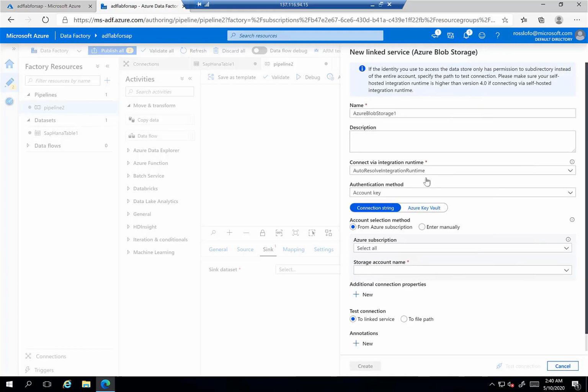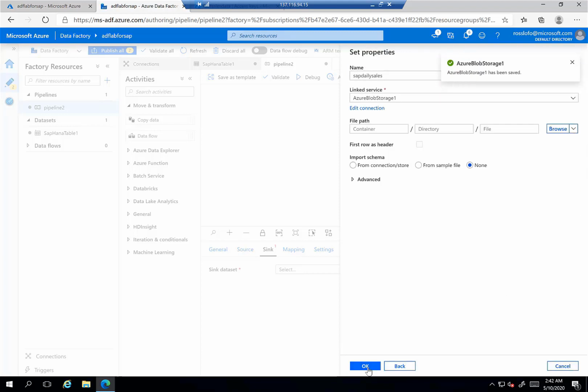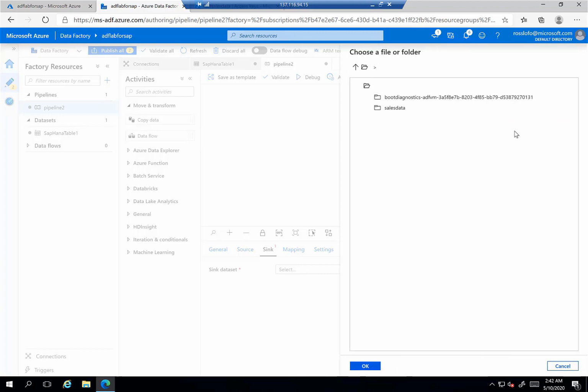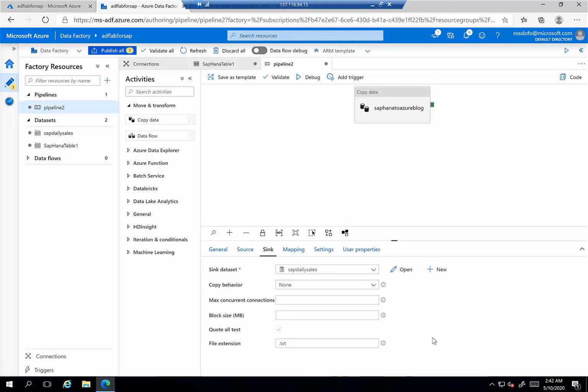So it's going to ask us to create a new blob storage. The name is probably okay. Let's see if it connects to that. Yes, connected. Okay. Click OK. And now what we need to do is put in, we could either browse, or we could just put in a connector. Okay, we want to browse this, and we do the sales data. That's where we're going to put the data into. Click OK here. Okay, so now we have everything ready to go.